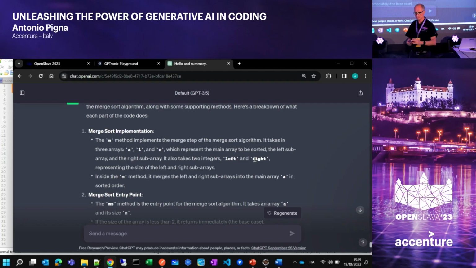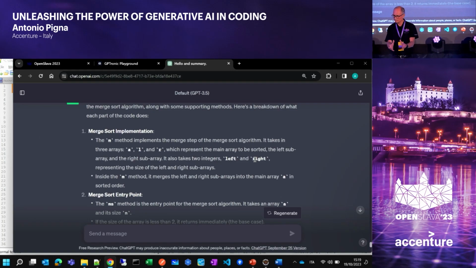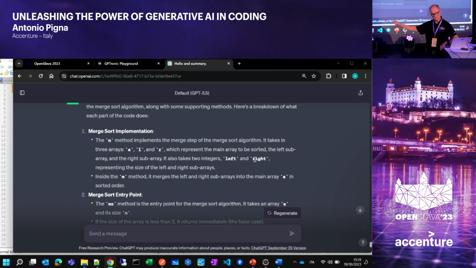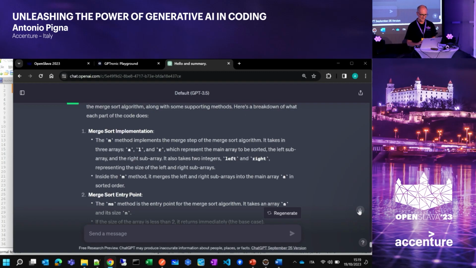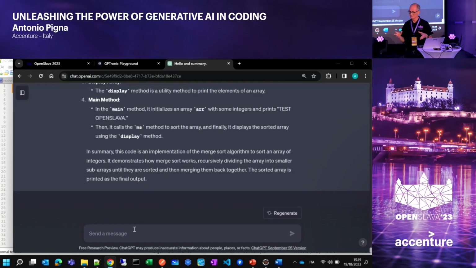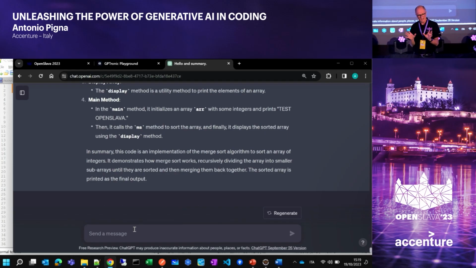Usually, when someone tells me, okay, this is your base code, tell me what it's doing, you have to debug, to execute, etc. No, you just copy and paste the code into ChatGPT and ask what the hell the code is doing. And it worked, it's great. This is a merge sort, but it's a little bit complex if you have to debug this.